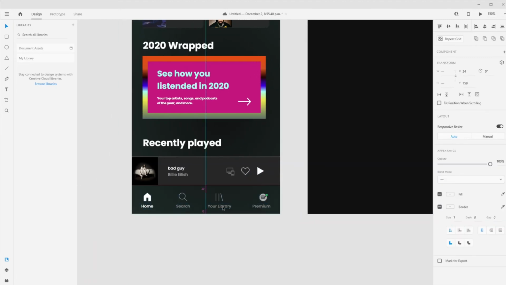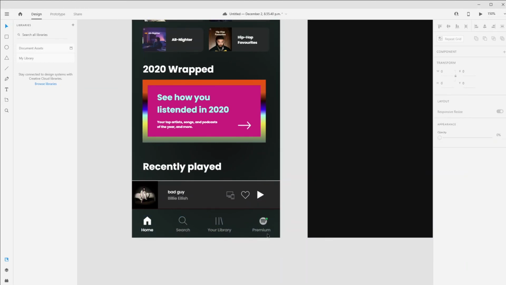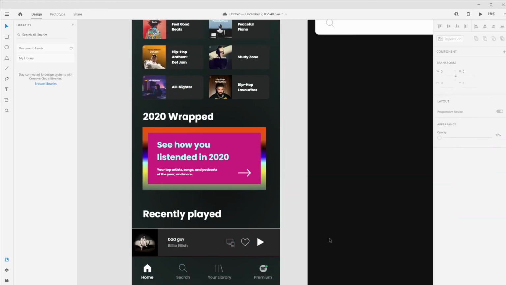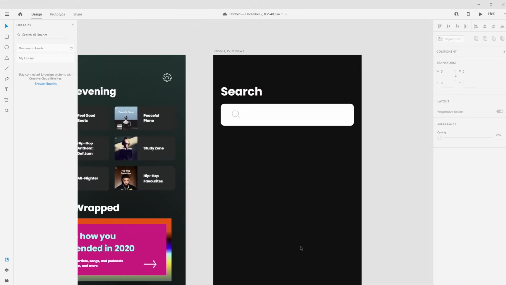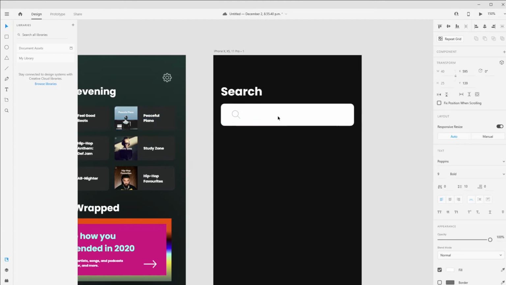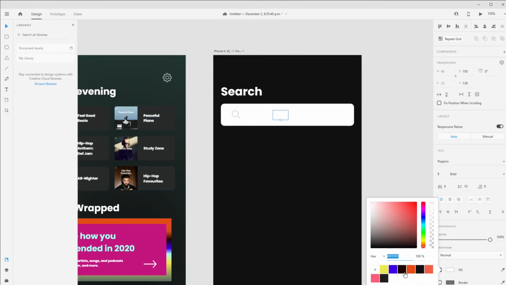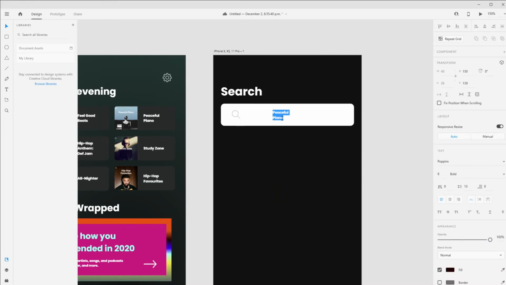So I'm just going to align these quickly because they were looking a little bit messed up here. So yeah, that looks pretty good. Right, and we're going to go to search here, and you can just take this one. It doesn't really matter where you take them from. So we're going to put a black, and instead of peaceful piano, we're going to put artists, songs or podcasts. So there we go, and we're going to put the font size to 13.